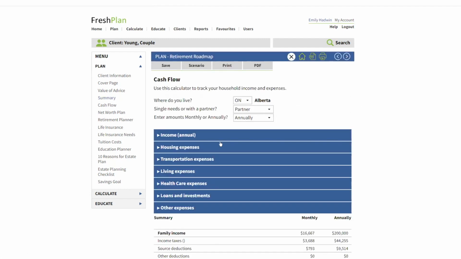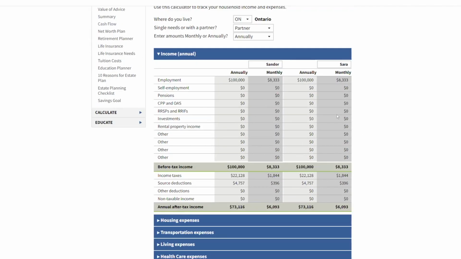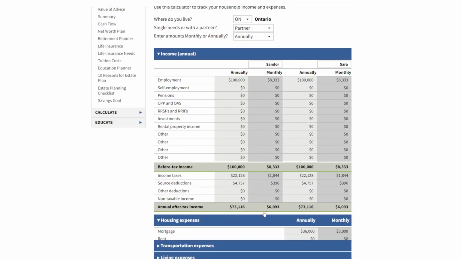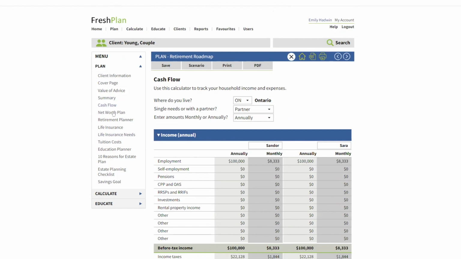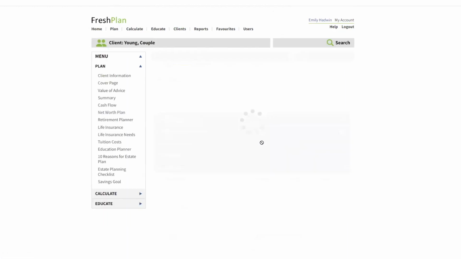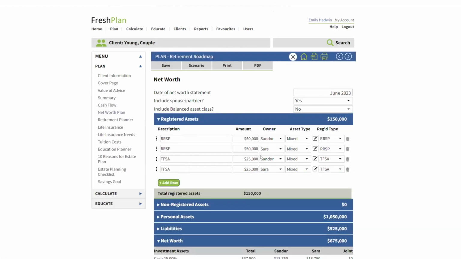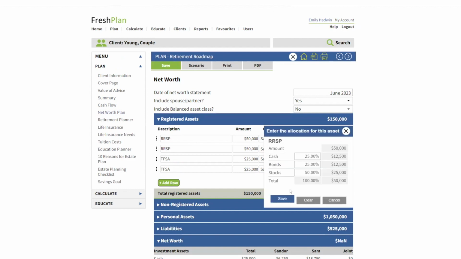And this is the cash flow statement. So we've entered income for both and all of their expenses. We created a net worth statement, entered all their assets, and we've entered a mix. Instead of a single asset, we created a mix, but you can enter different percentage amounts for each asset type.